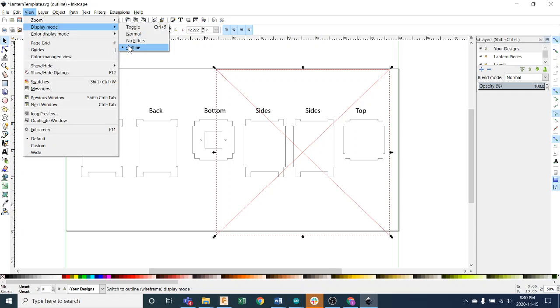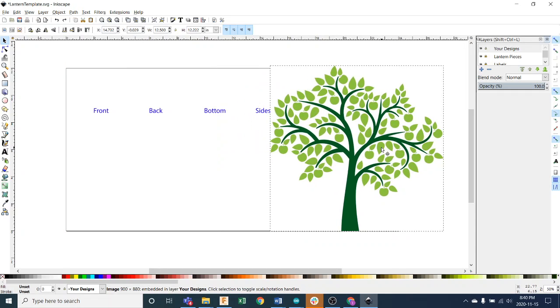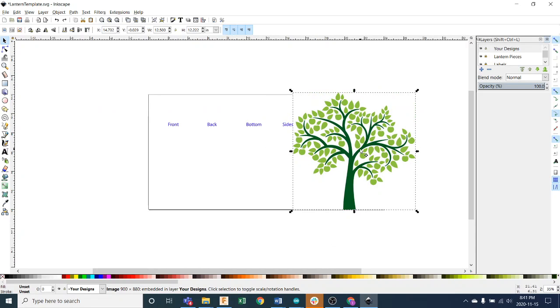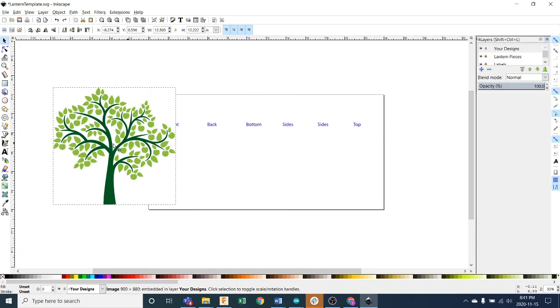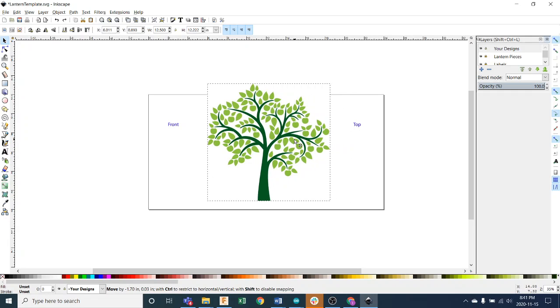If you want to actually see it, you have to go to normal mode. It basically cuts all of the information out when it's doing it in outline mode and just gives you the basics. So here's our tree moving around. I'm just grabbing it, clicking on it, and moving it for some reason. So here's the next part.